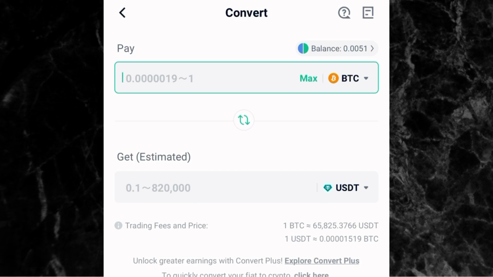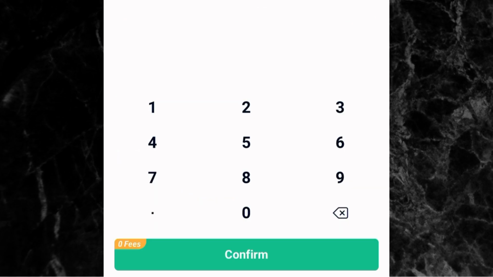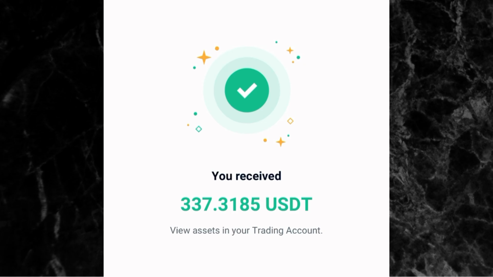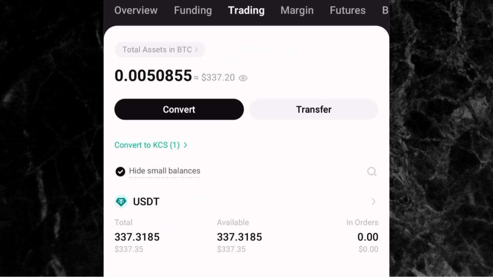So I'll just enter the amount of BTC I want to convert. Let's say it's everything also. I'll just click on max. So once you click on max right here, you see the amount you'll be receiving. So I'll be getting 337.4 USDT. So once you've seen that, then just click on confirm at the bottom side of the screen. So you can see I've received 337 USDT. So I'll come back to my wallet right here and you can see it has changed to USDT.